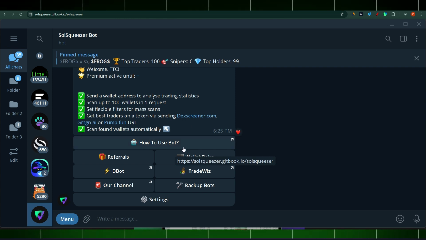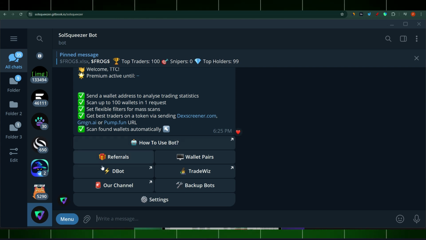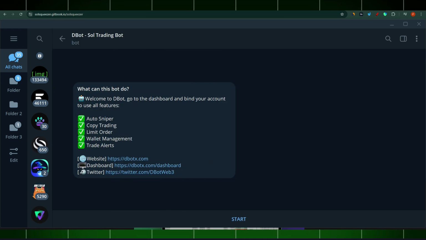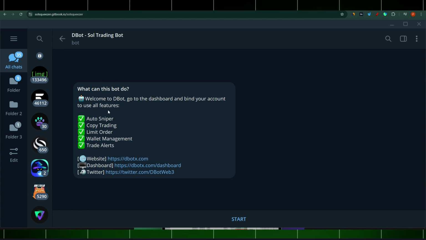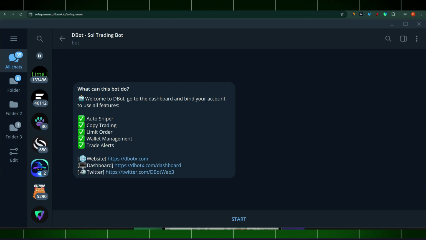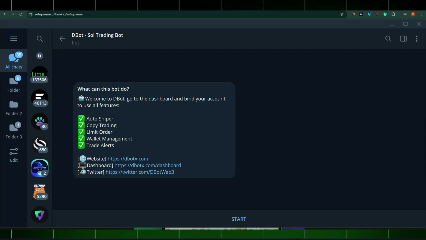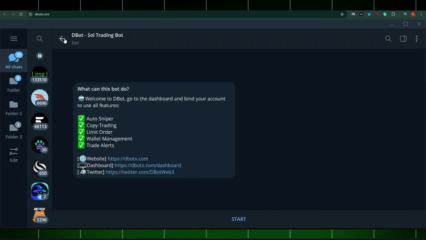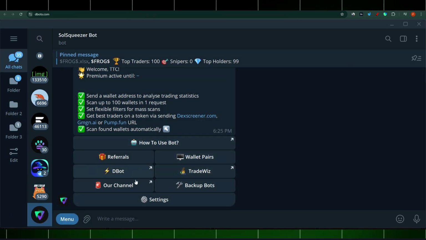What you can also do with it is automatically start copy trading by doing that on DBot, a Sol trading bot. You can go to the dashboard and bind your account to use all features like auto sniper, copy trading, limit order, wallet management, trade alerts. So that's what you can do with this. If you go to DBot, this is the official site of DBot, and DBot is compatible with the SolSqueezer bot. It's very handy, right?